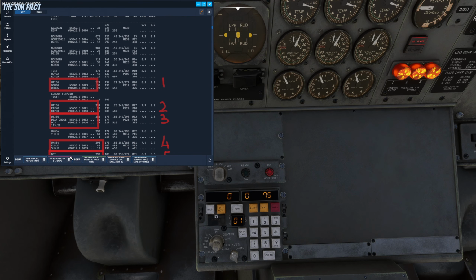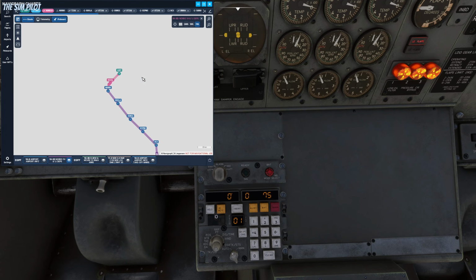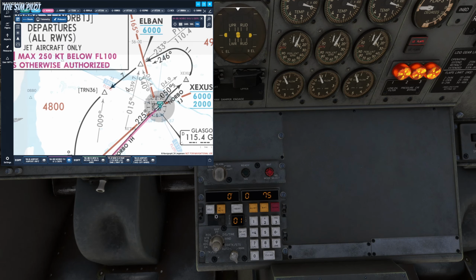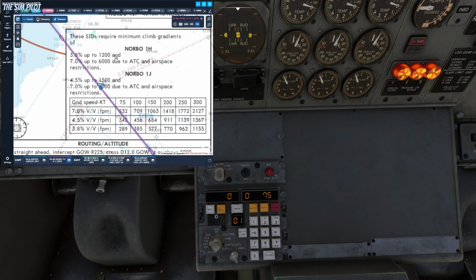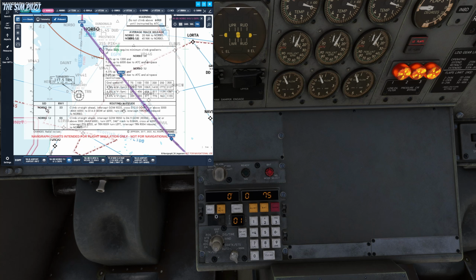So the reason behind this, let's talk about this for a second and we'll come back to the coordinates. We are going to fly the Norbo 1H departure, and the instructions are here. Climb straight ahead, intercept Glasgow VOR at radial 225, cross 12 DME Glasgow at or above 5000, max 6 to 14 DME Glasgow VOR at 6000. Turn left and intercept Turnberry, that's another VOR, which is here 117.5, inbound to Norbo.